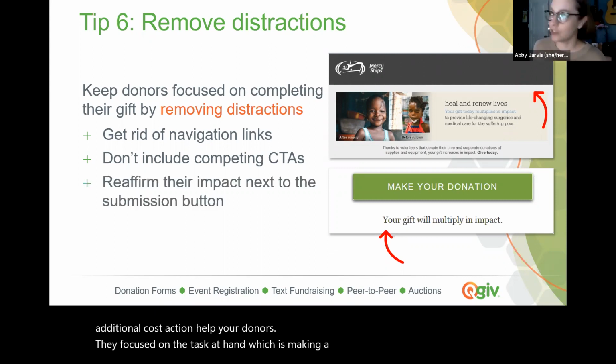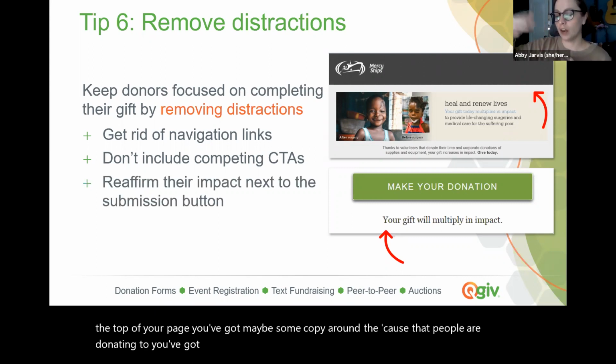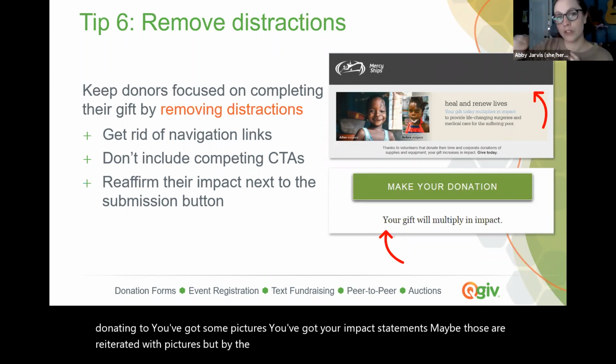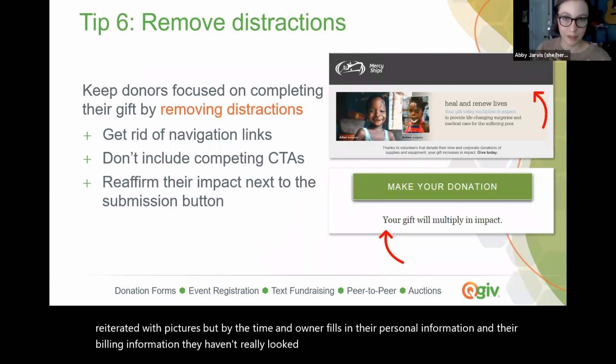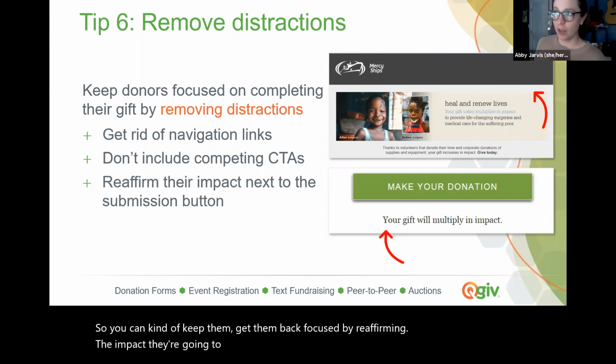And then this is another thing. At the top of your page, you've got maybe some copy around the cause that people are donating to. You've got some pictures. You've got your impact statements, maybe those are reiterated with pictures, but by the time a donor fills in their personal information and their billing information, they haven't really looked at any kind of storytelling element in a little bit. So you can get them back focused by reaffirming the impact they're going to make next to the submission button. That's what this group here did.